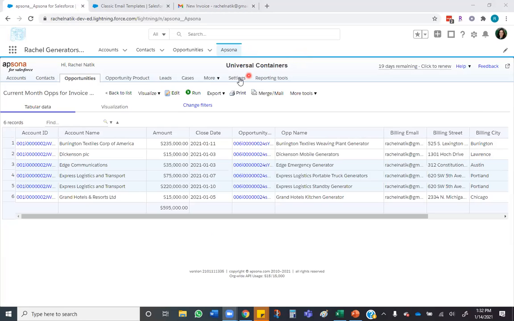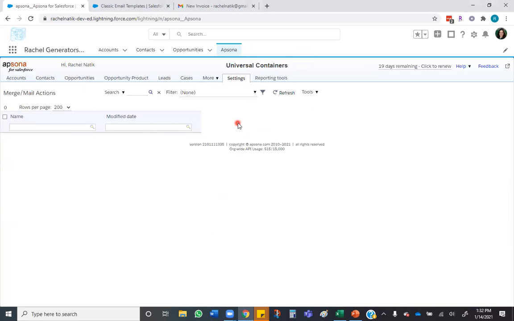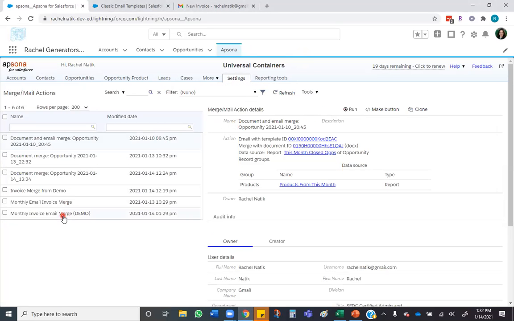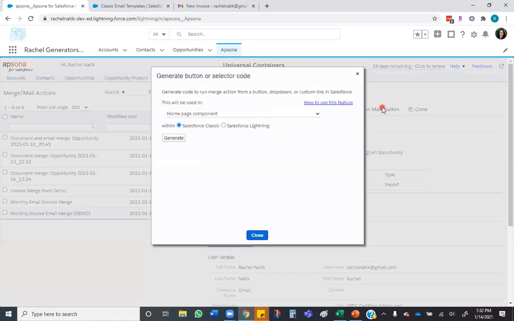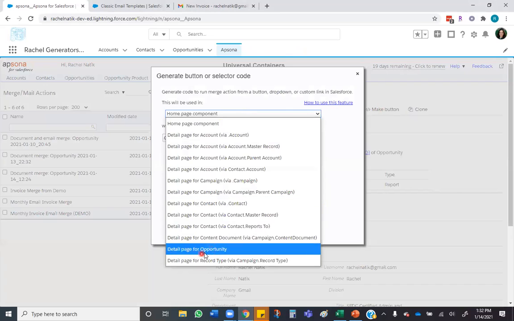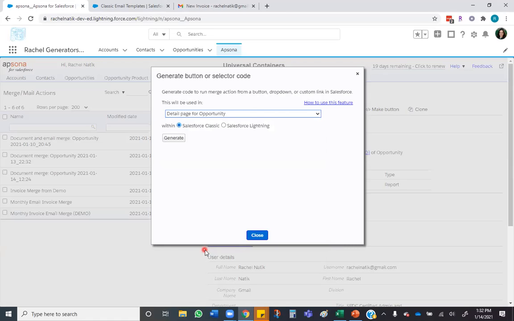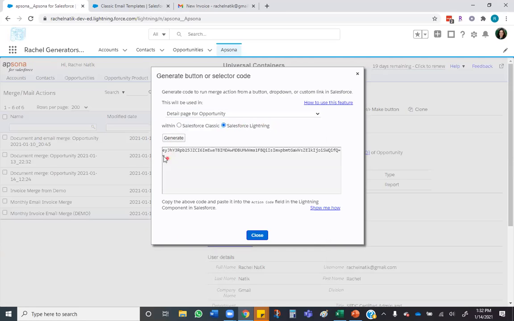So what are we going to do? We're going to go to settings here, and we have our merge actions here. And we're going to select the merge action we just created, and there's a make button option here. The first thing we have to do is tell the system where we're going to put the button. Well, we're going to put it directly on the opportunity. And this is really important because based on what type of merge you're creating and what IDs you have in the report is how or if a document can be merged. In this case, we have the opportunity ID, and we're going to create a lightning button. So let's go ahead and generate it. And we're given this little nifty code, which I'm going to simply copy.